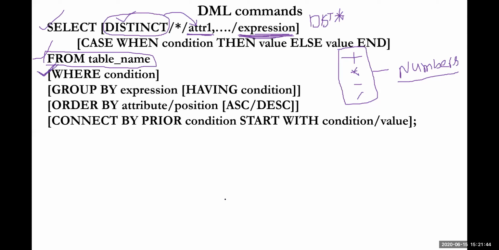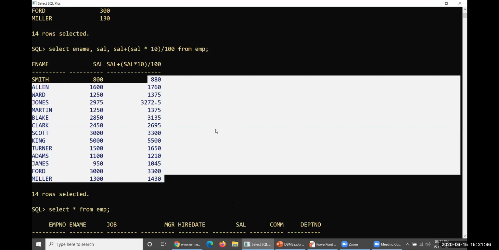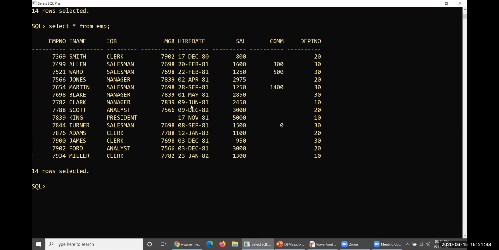Where in the sense, look at this. Let me take this complete data, select everything from EMP. Select star from EMP displays the complete data here. Now I'd like to restrict some data from this actual data. What is my restriction? What is my condition here? I'd like to display only the managers.